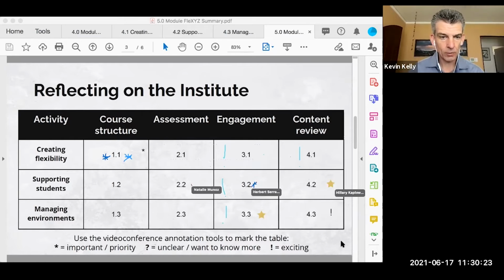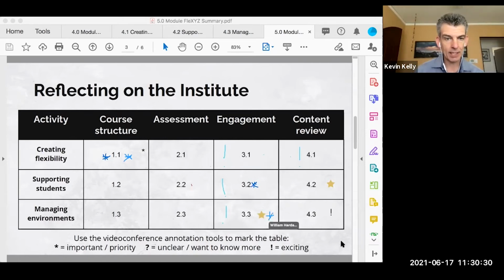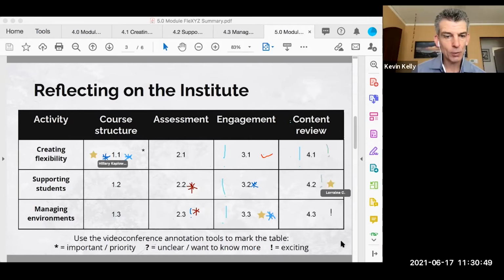Okay, I can see those. Perfect. See some lines which may be exclamation points. Somebody really liked the engagement section and the early parts of today. Some stars for it's important, a priority. Vivian's using new things, check marks, which is probably easier to draw. So I should have picked a check mark instead of an asterisk. Good idea, Vivian.